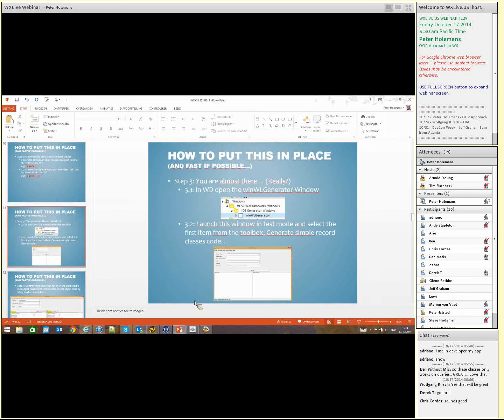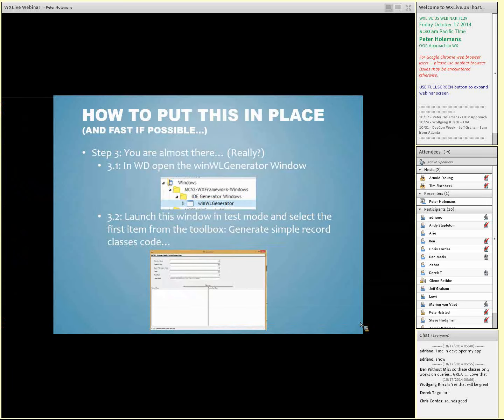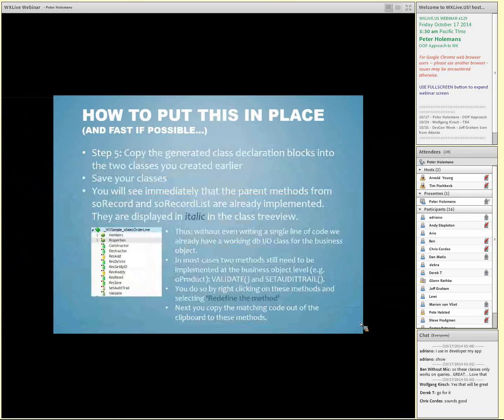So where were we? So we've done this. We've generated the class codes. We've copied the class declarations into our two classes, so in the business object class and into the list class. As I told you, the italic ones are methods that are already fully working, but only implement actually, based on what's implemented at the parent level. So they already do all the database I/O, etc.